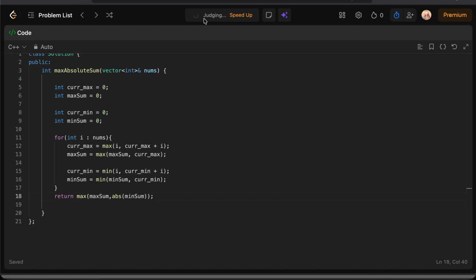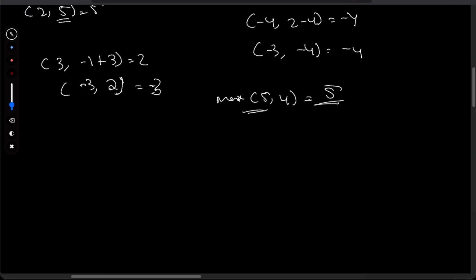So in this we track both the maximum and minimum subarray sum using the Kadane algorithm, then return the largest absolute value. The time complexity of this is O(n) because we traverse the array once, and the space complexity is O(1) because only a few variables are used. That's all.